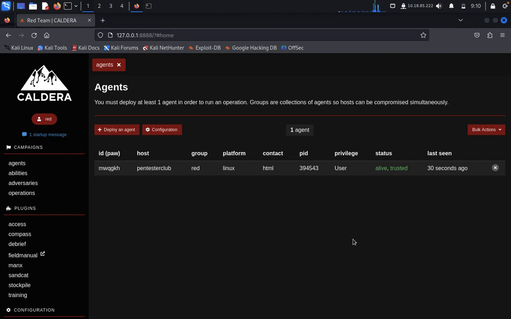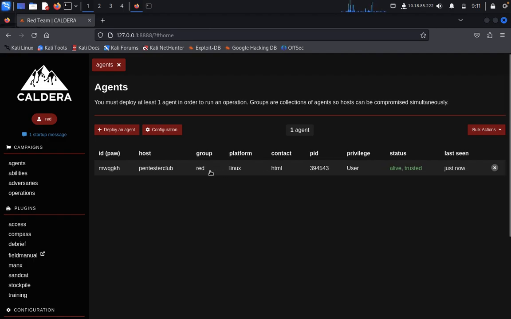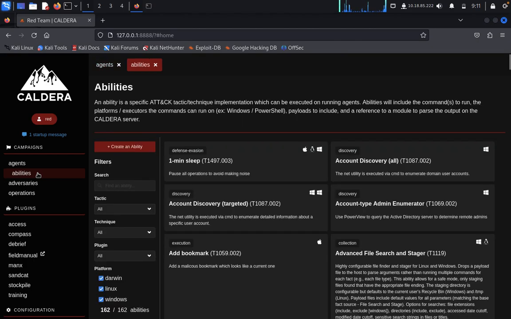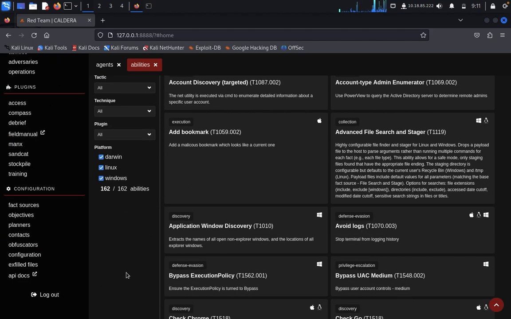So you can see this ability is a specific attack technique and the platform is Linux, and we tried with Windows. It's not going to happen. So now we can go to abilities. In the abilities, you can click on the platforms like Windows or Linux and everything. As you can see above, we can select the platform related to TTPs.